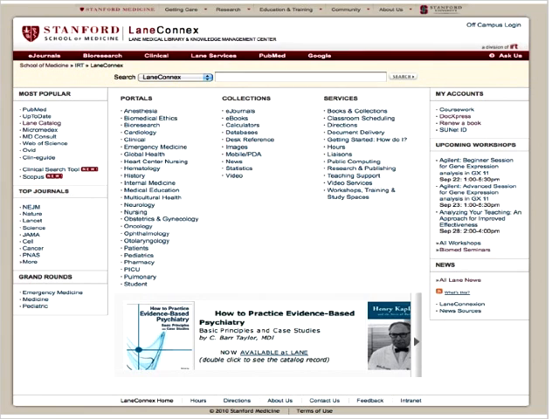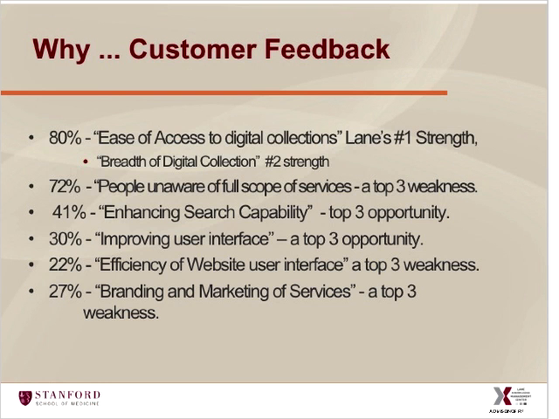This is a picture of the old site without the two big banners, and you can see it's pretty text heavy. I'm going to keep going through here. This was some customer feedback.